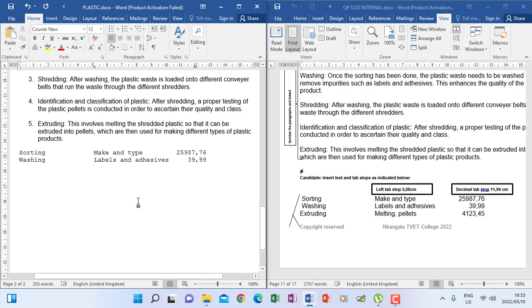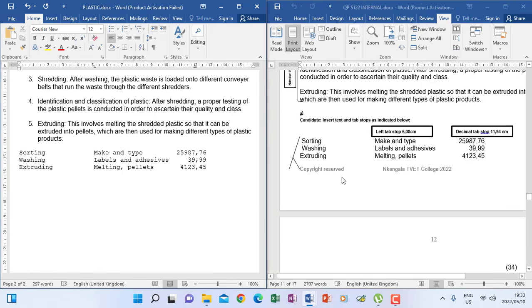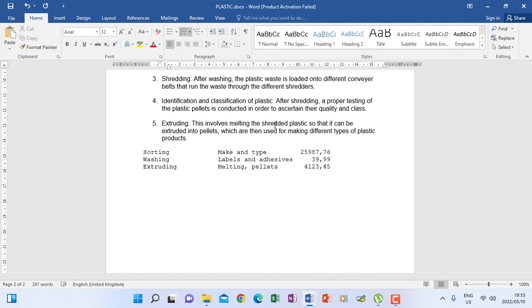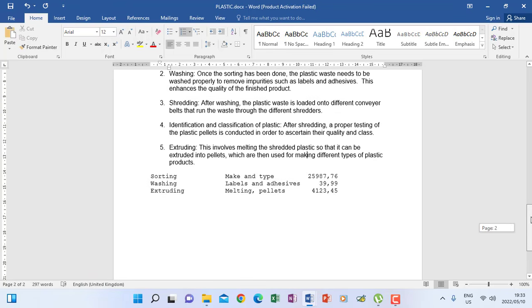So the last one, it will be extruding, tab, melting, comma, then tab, 4123,45. Right. So that is the end of my question 6b. And then at the end it will look like this.